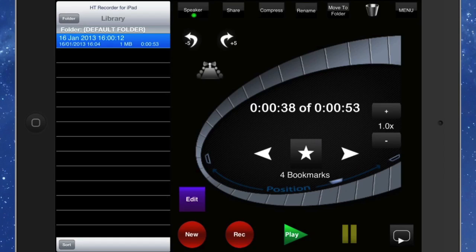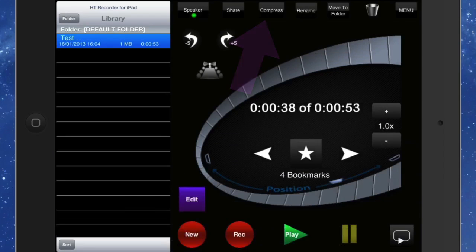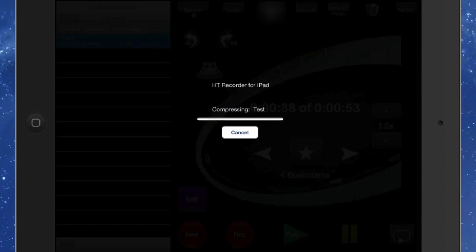And at some point in time, I might decide that I want to rename it. So get rid of the date altogether and just have test in there. Click on done. Something else we want to do is to go to compress. So that's compressing it up.